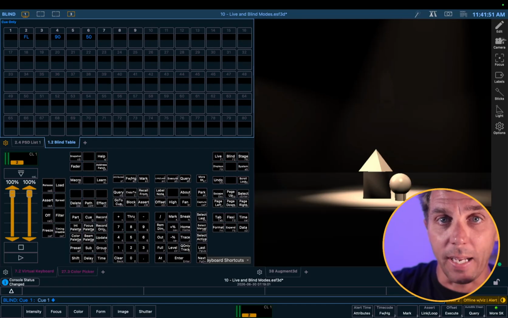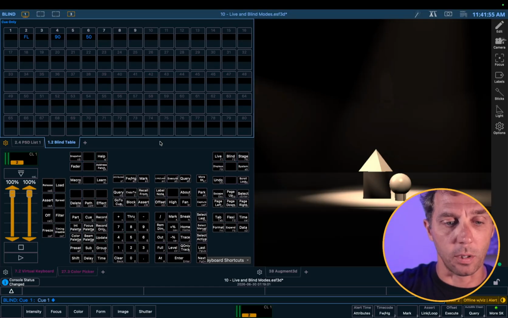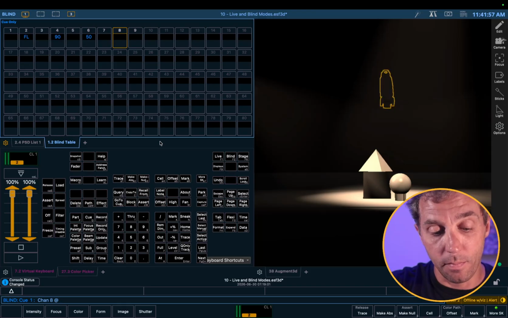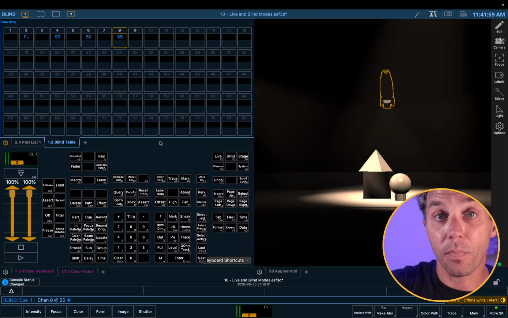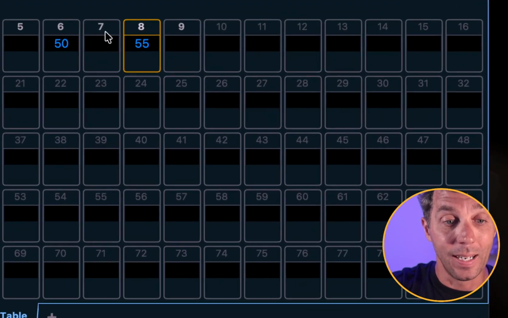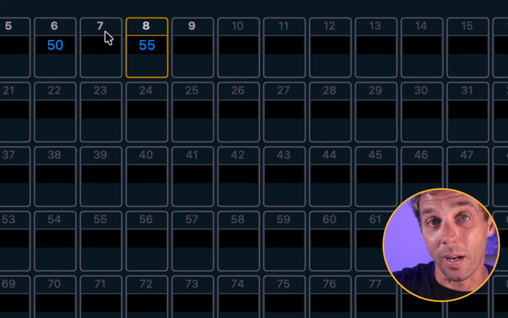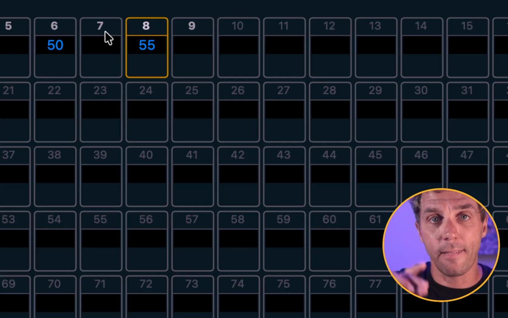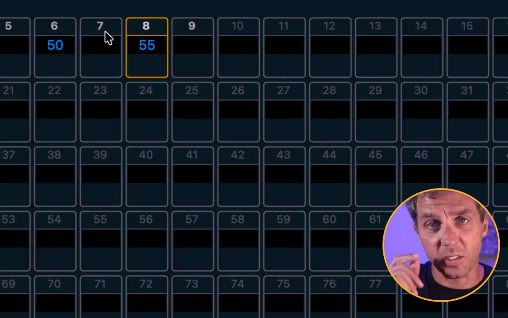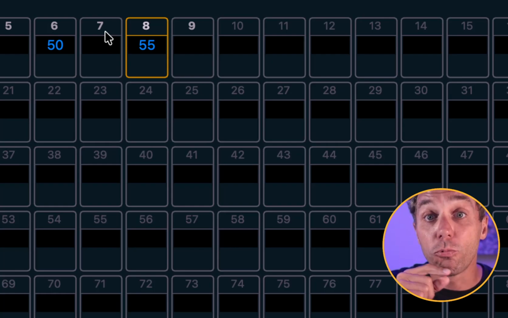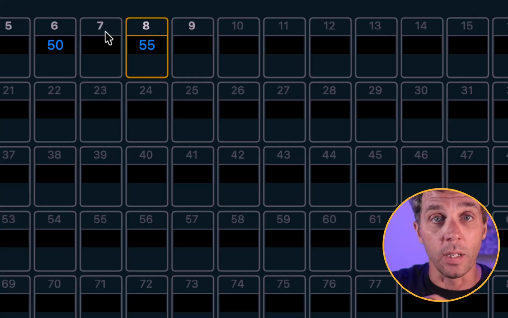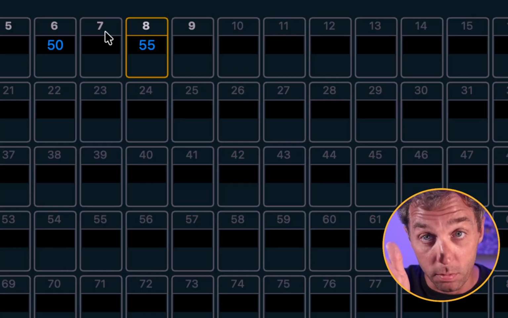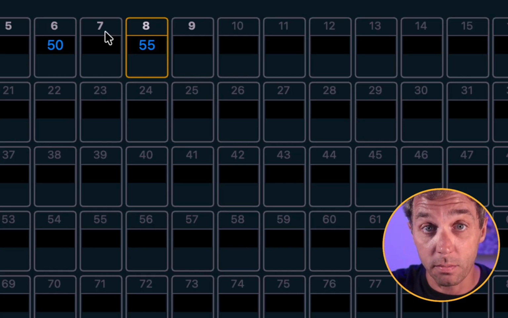So let's make our adjustment. Take channel 8 to 55. So I'm going to type in 8 at 55, enter. And you'll notice that this number here did not turn to red. This is because the adjustment was saved immediately. EOS assumes that if you're in blind mode, you really intend on keeping the adjustments that you're making. No need to record, no need to update, it's just all automatic. So be purposeful, be intentional.